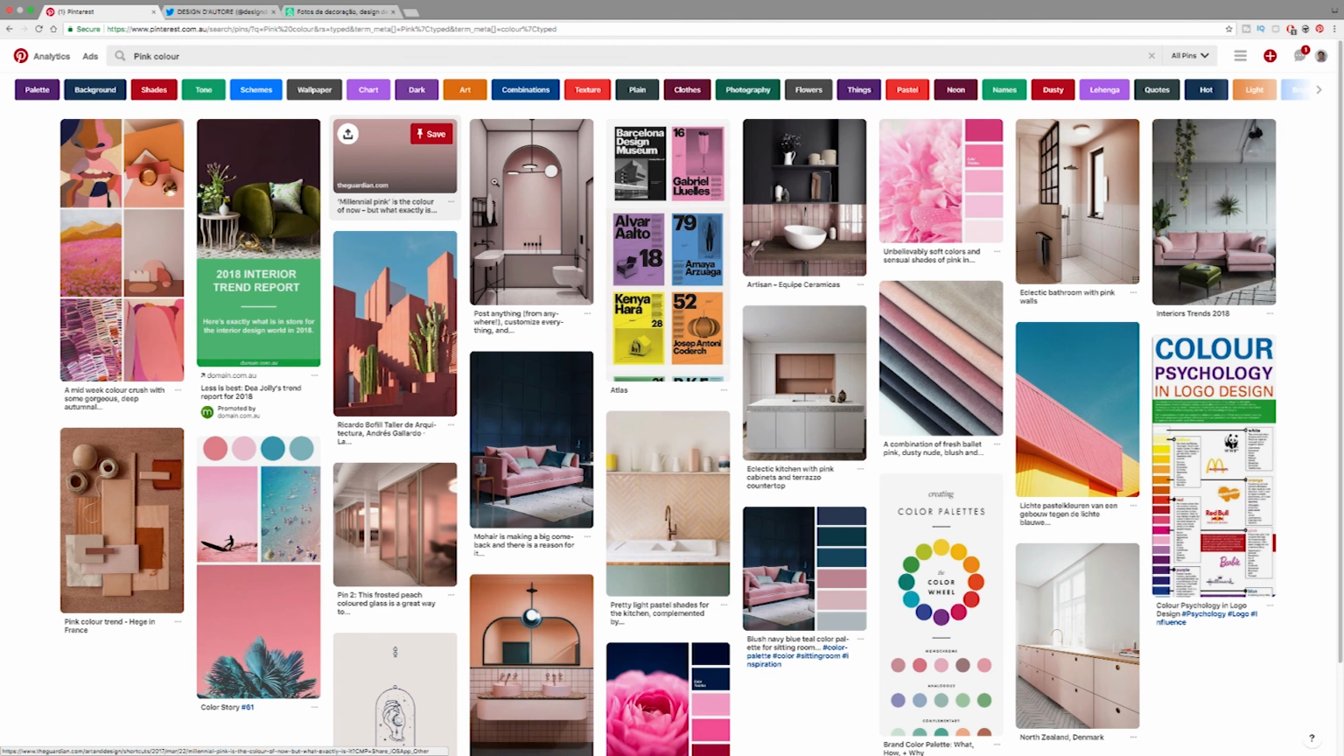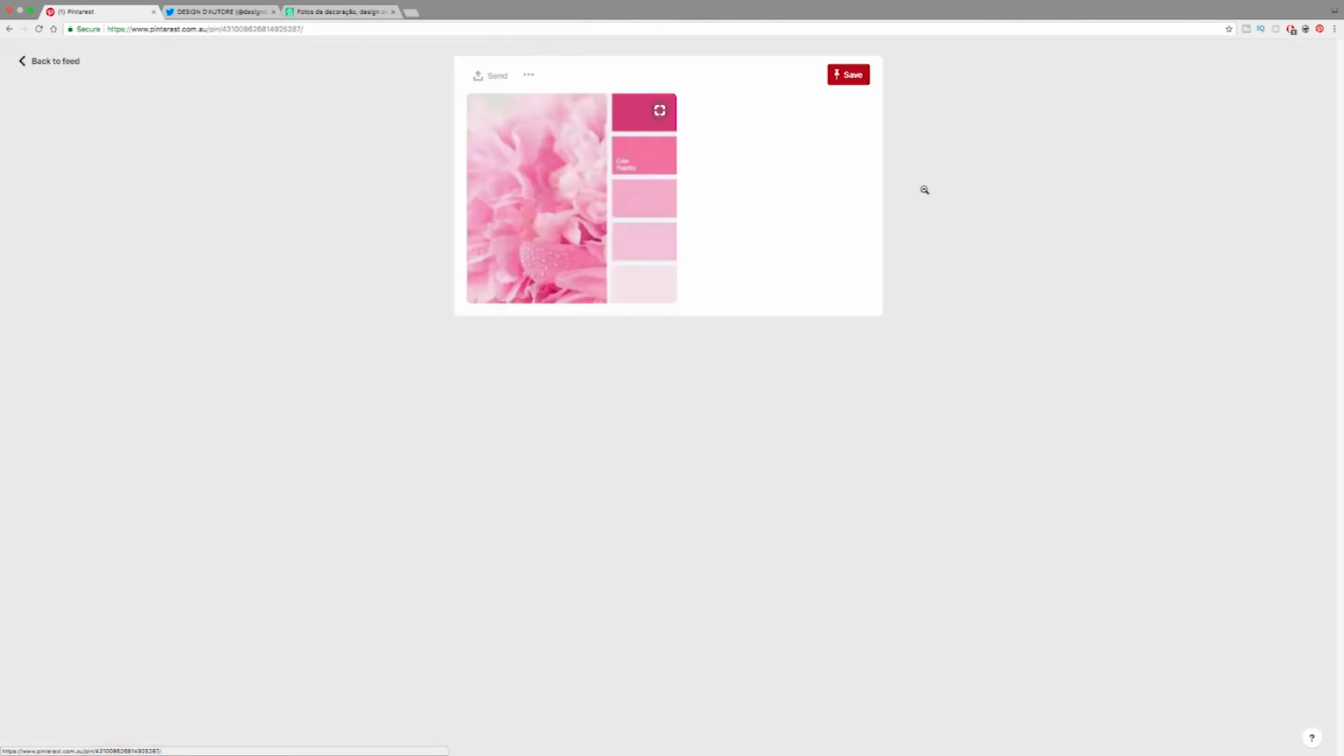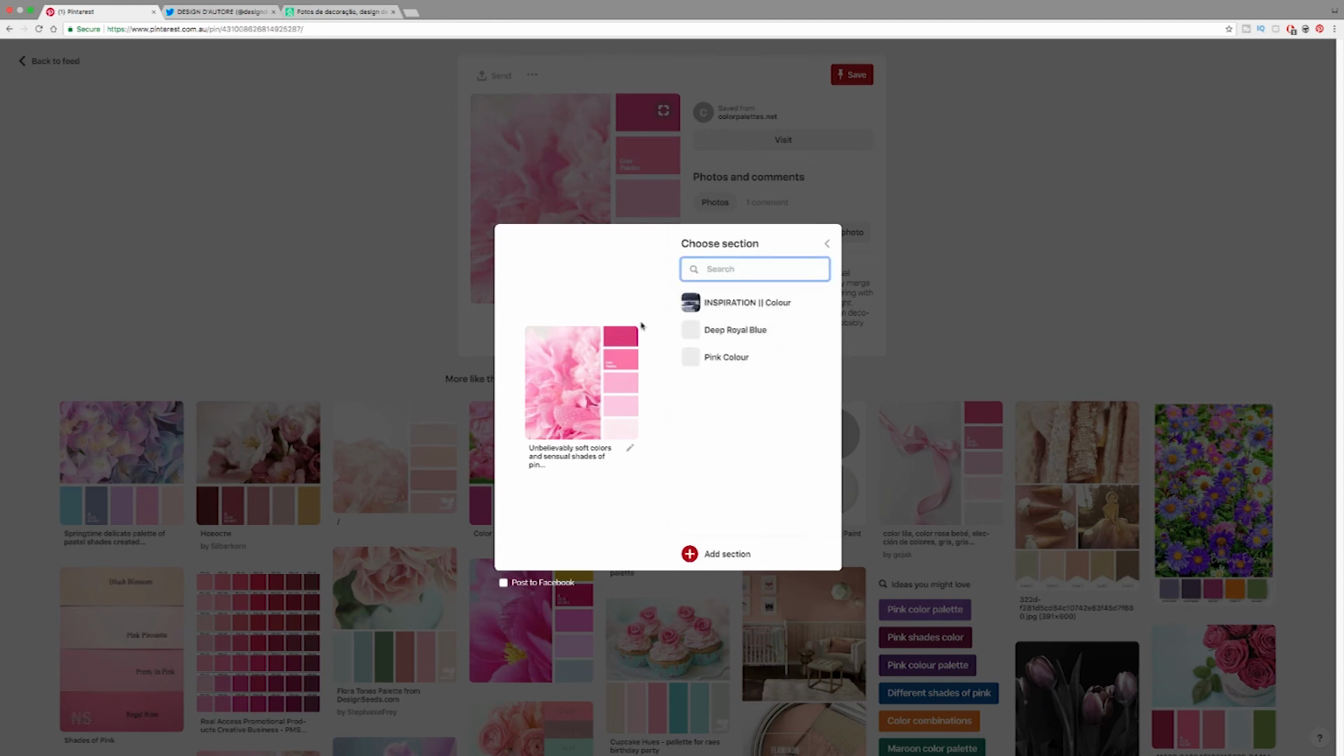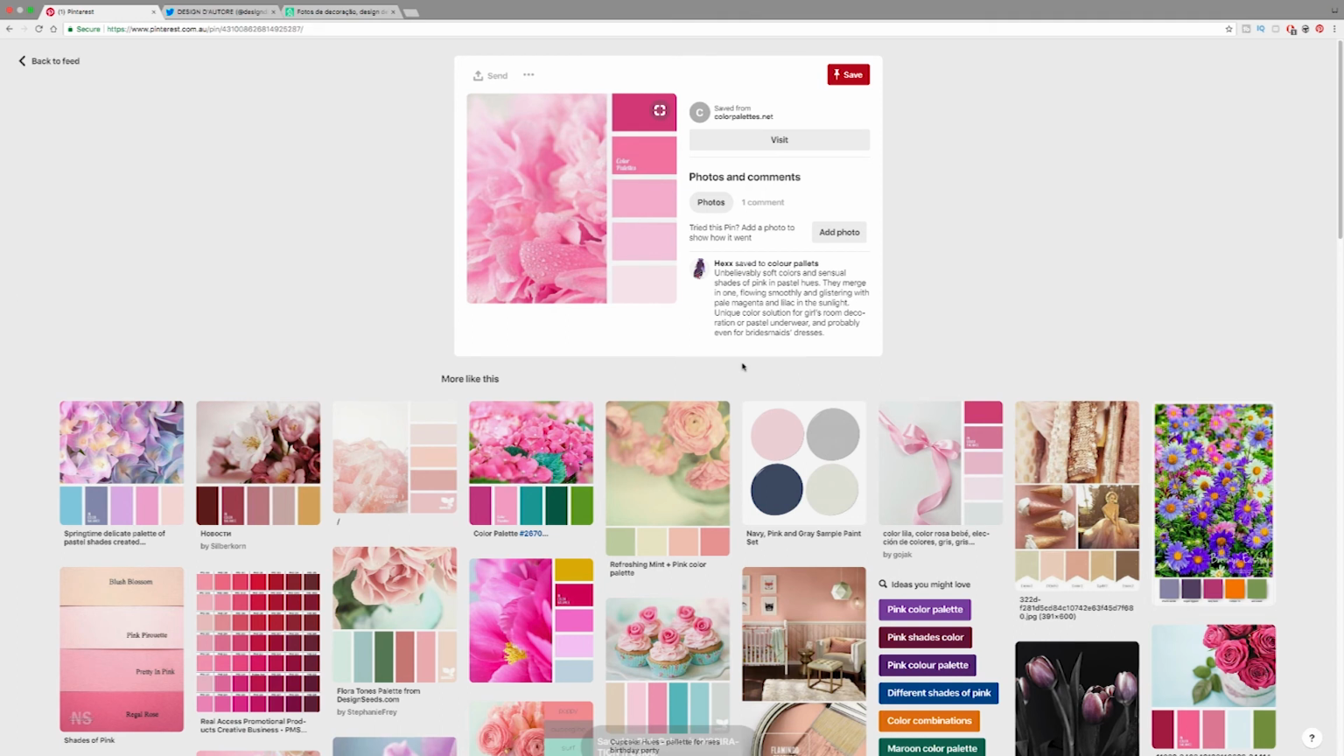and it'll actually navigate to a whole heap of pink colors. So if I really like that, I can save this pin here and I can put it in inspirations color, just like we did before, but this time it's going to actually navigate us to those subsections, and then I can go pink color as well.